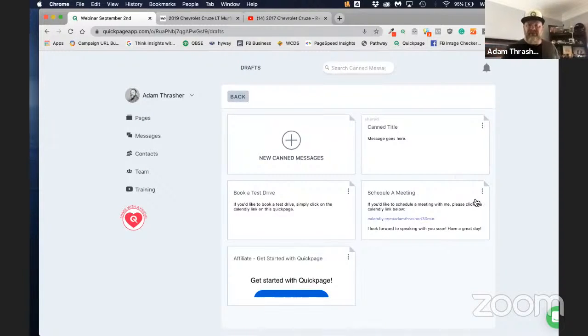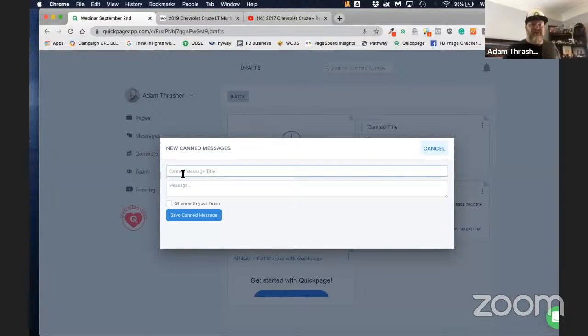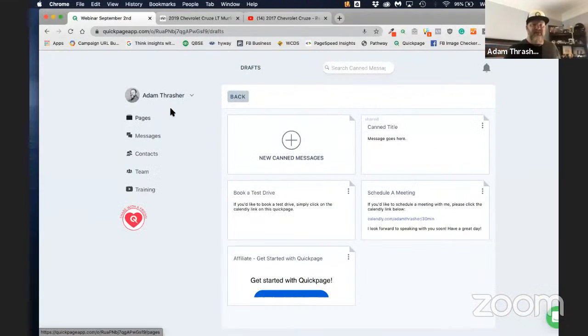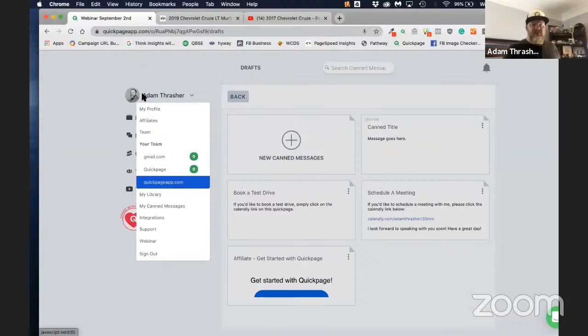Again, super easy. We kind of looked at this as we were going through the Quickpage, but I've got a couple in here. If you want to create a new one, boom, just hit the plus, put your title in there, put your message in there, and save it. Simple as that. So let's go into templates.